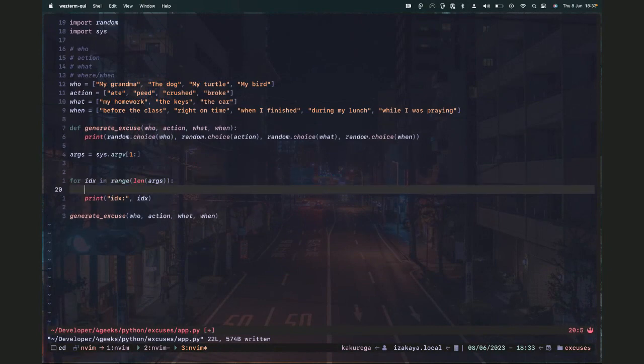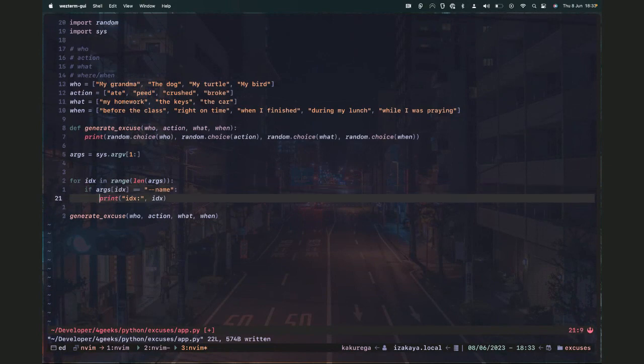So what I need is to check if args index equals dash name. What I want is to print the name. For printing the name, I need args index plus 1.